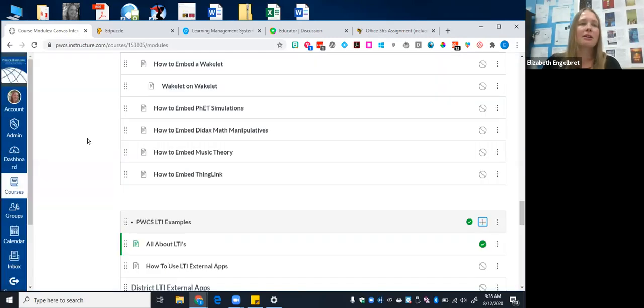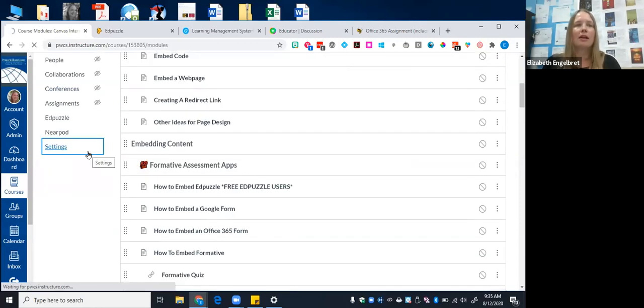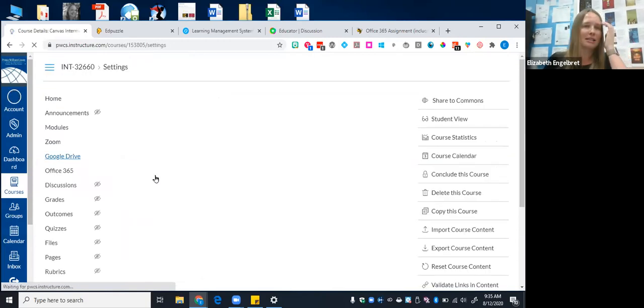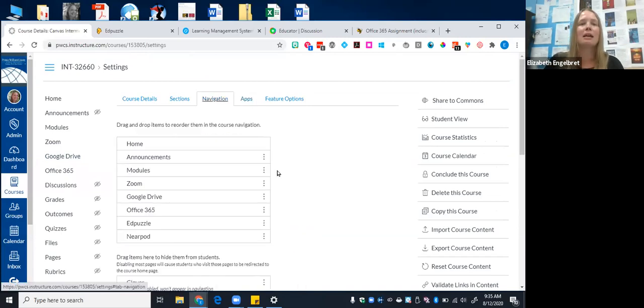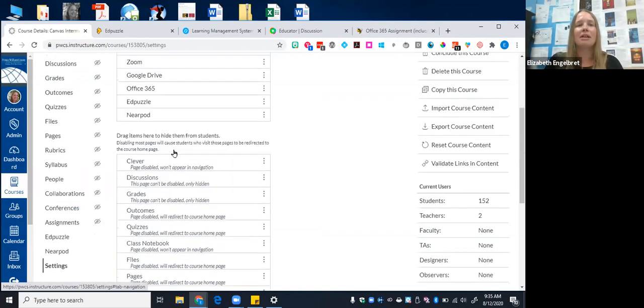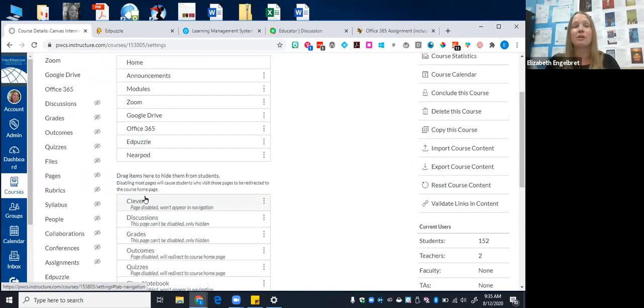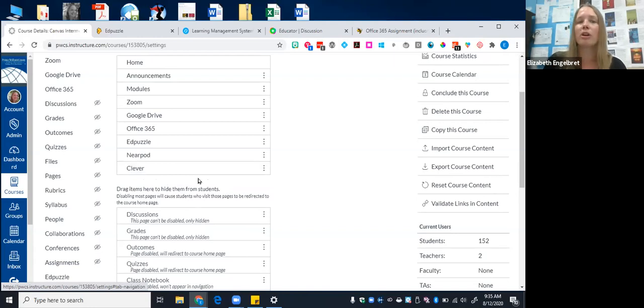Okay, so again, back in your course settings. Course settings are amazing, by the way. There's so much you can do there. You think of settings as something you could set and forget. But if you go to the navigation tab right here next to apps, things that are added might automatically be down here in this grayed out area. So if we have hidden Clever here because we don't think you need to be able to get to Clever. But if I just drag that up, Clever will be added to the navigation where you can see it. So it's really easy to just add those very quickly.